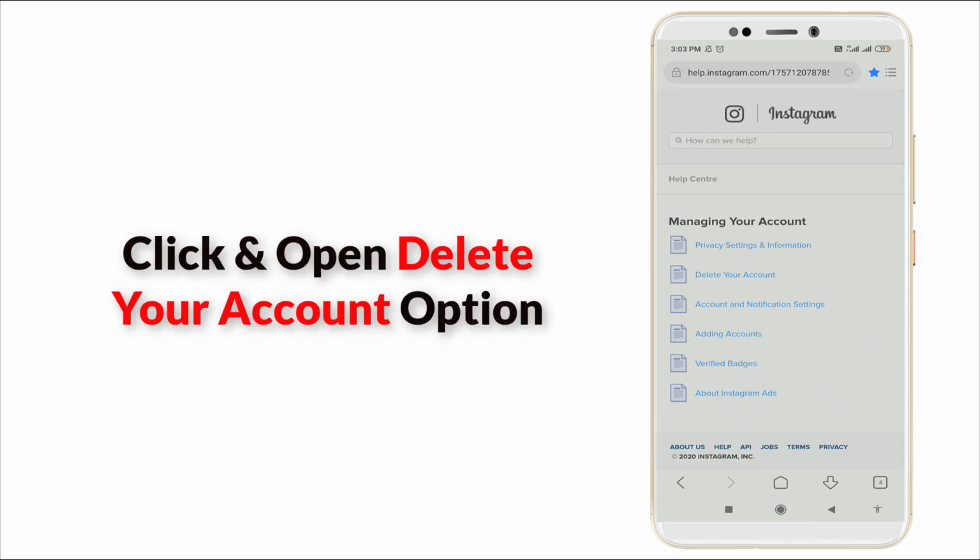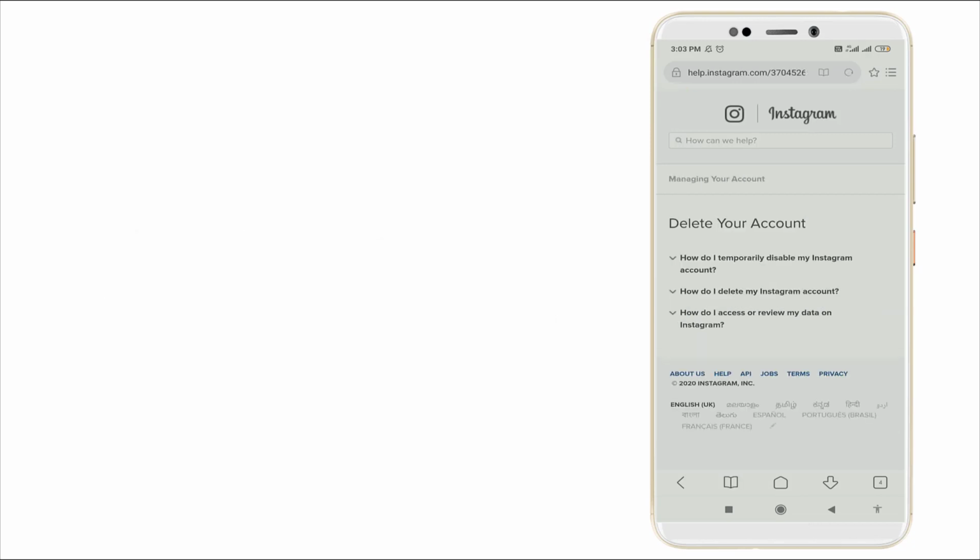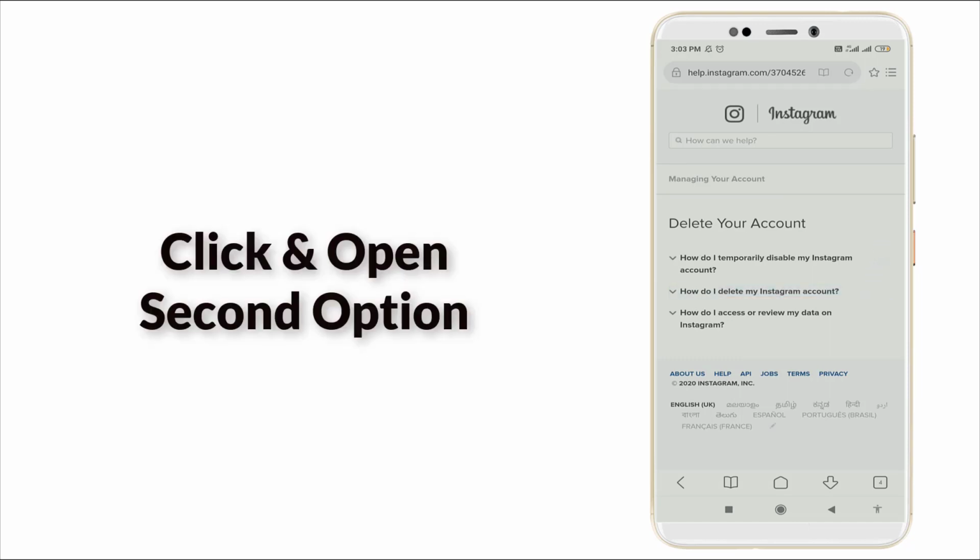You can see the second option, Delete Your Account, is there. Click this option right now and you can see three options. How do I temporarily disable my Instagram account? It's used for disabling the account temporarily. And the second option is how do I delete my Instagram account. Yes, click the second option.